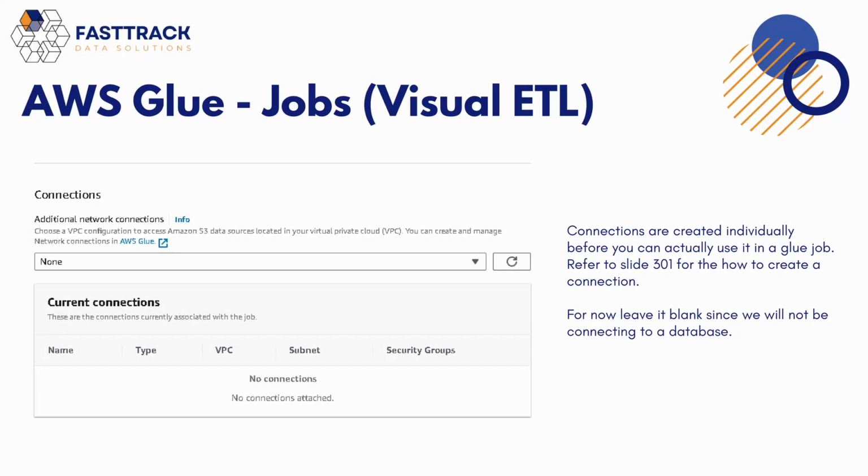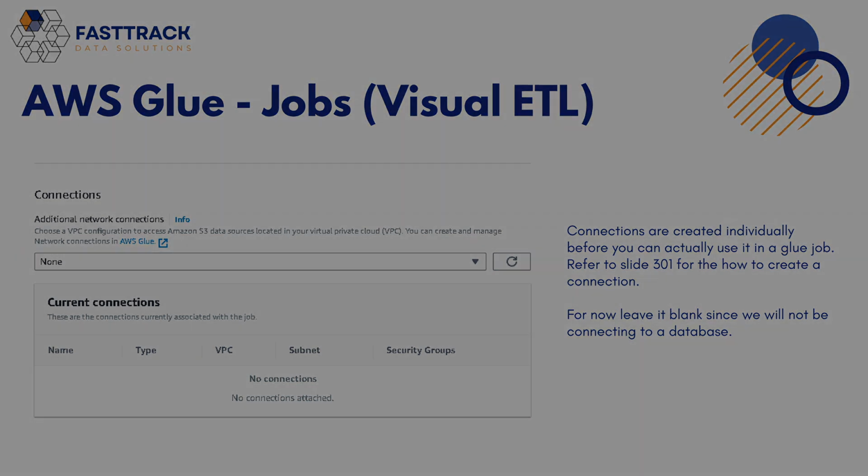Connections. Connections are created separately before they can be used in a Glue job. For now, leave this blank since we are not connecting to a database. We'll discuss how to create connections later.